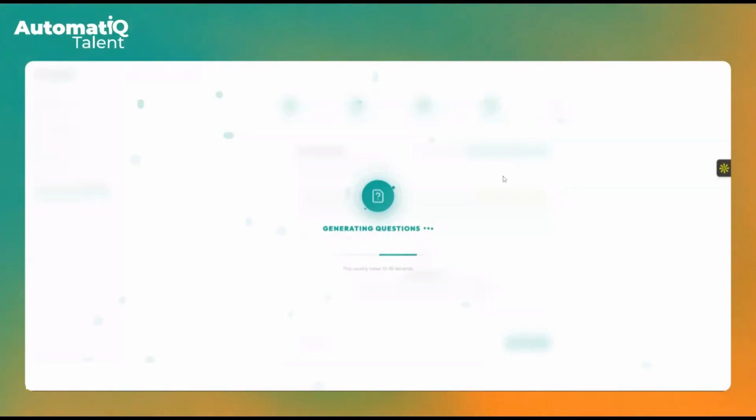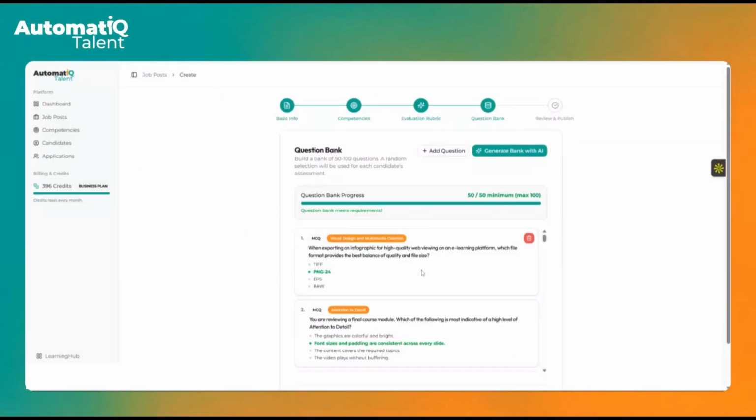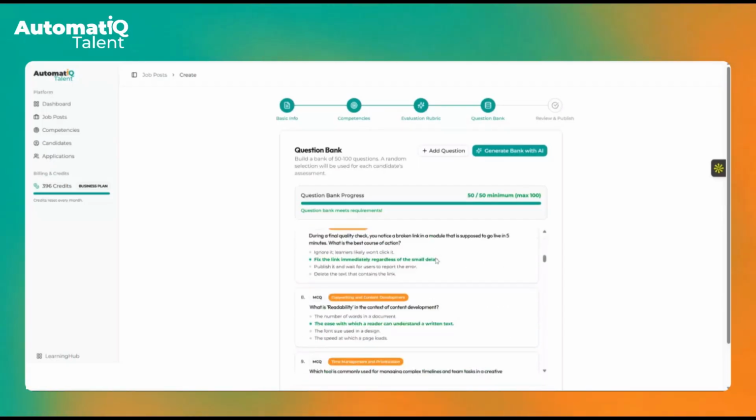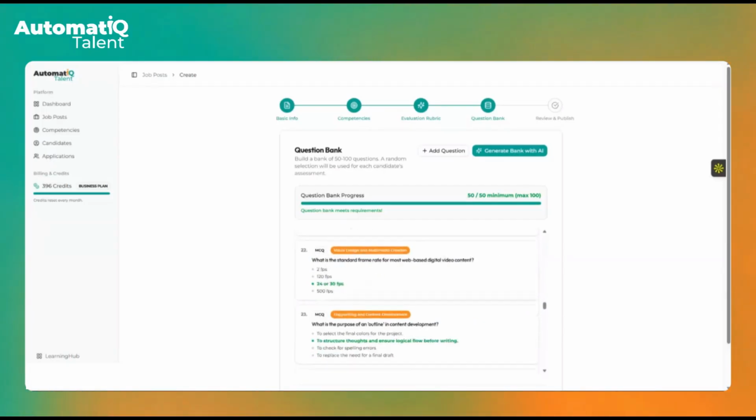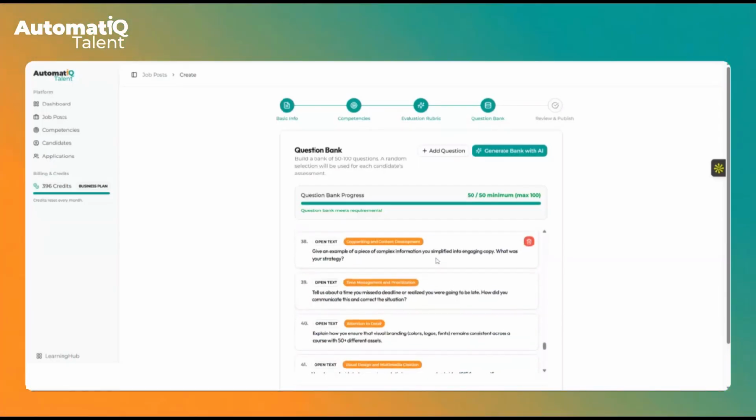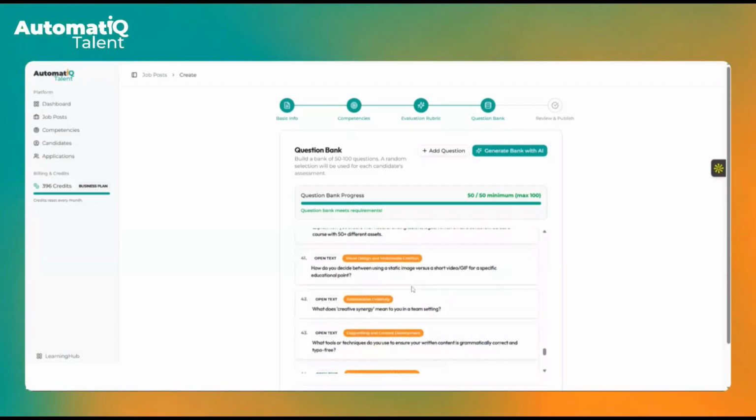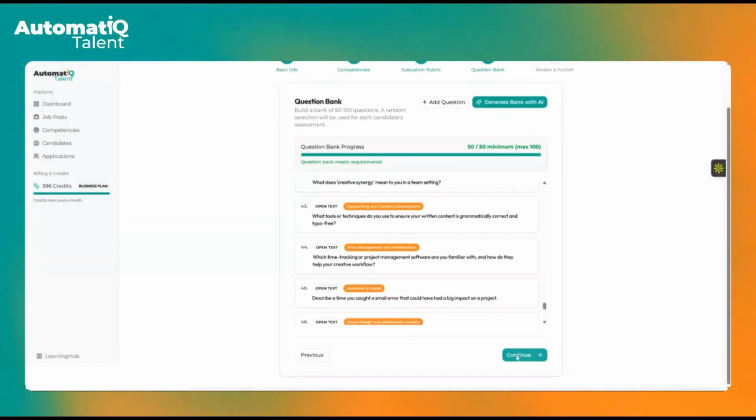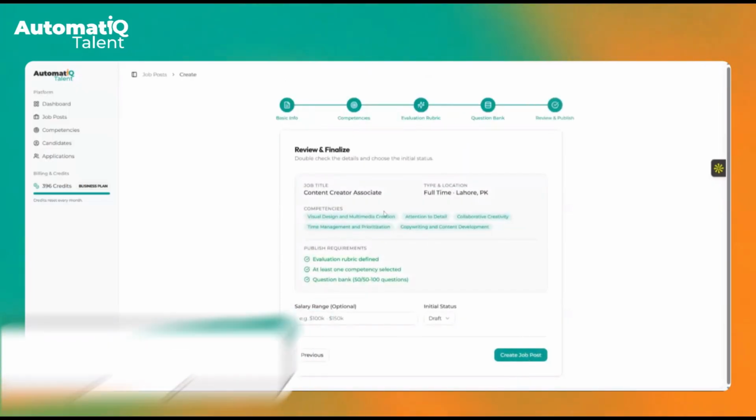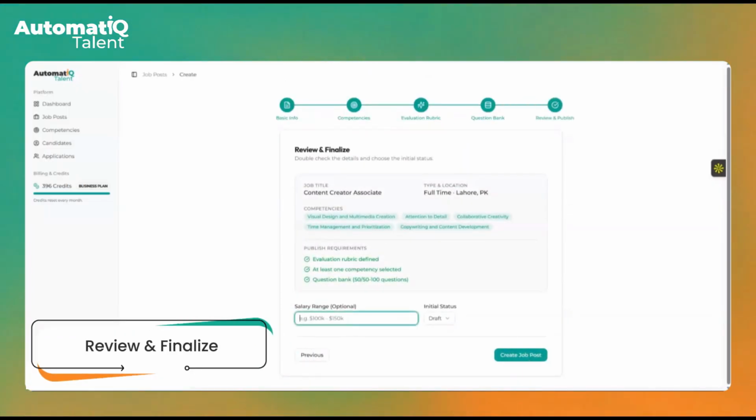Now the system is generating the questions for me, right? So the system has generated 50 questions. I believe 30 are MCQ and the rest are subjective questions. If I like these, I can just proceed, or I can generate another 50 set of questions. I'm going to proceed and then specify the salary range. Let's say I go with 30K to 60K.